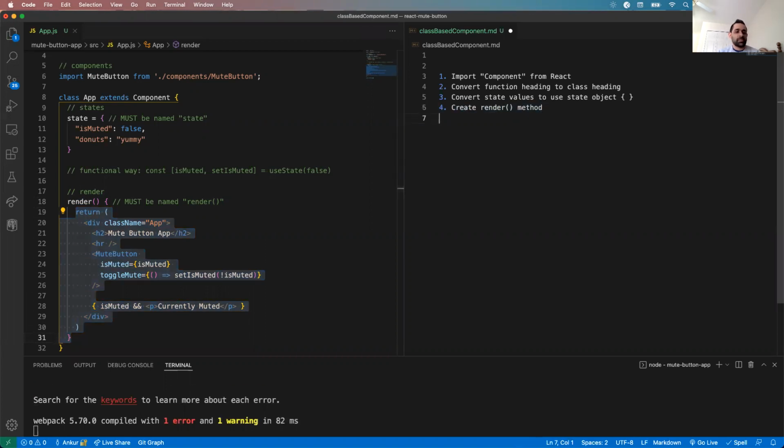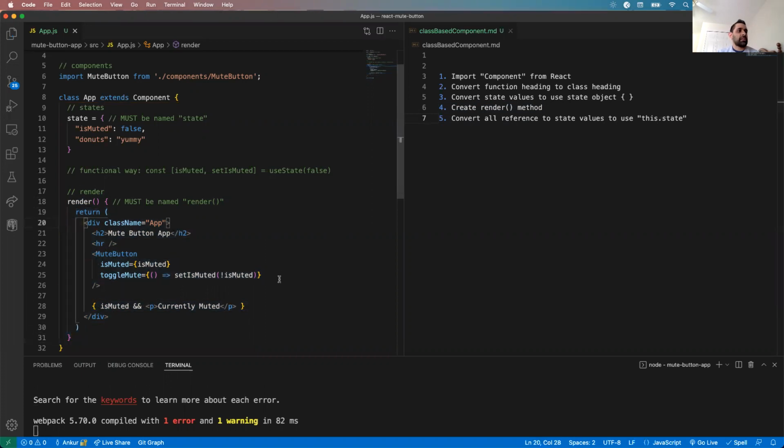Step 5, and this might be step 4 in some cases, convert all references to state values to use this.state. I have some state values here. If you remember, isMuted was a state value, also isMuted right here. I need to convert this. This function no longer exists. If you remember, this was my updating function that came from useState. I no longer have that function around. So we need to do things a little differently when we're using class-based components.